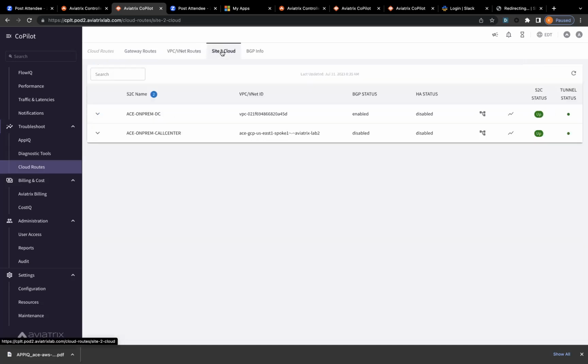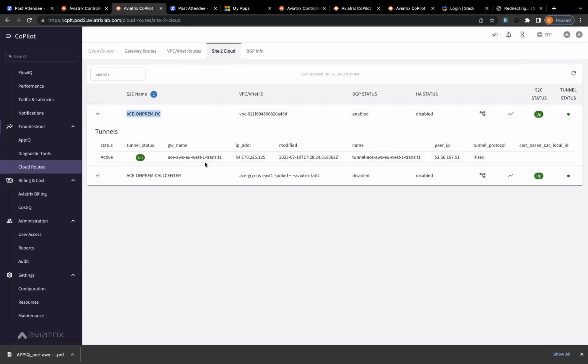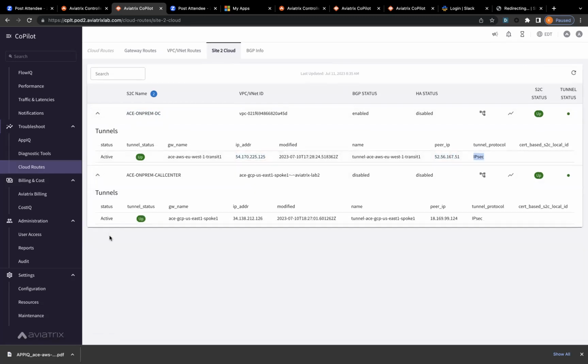If I have a site to cloud connection, which is an external connection, I'm able to see if that IPsec tunnel or that particular connection is actually up or down. I'm able to get more details on what is my peer IP address, what is my IP address, what is the tunneling protocol. The same for the other one.